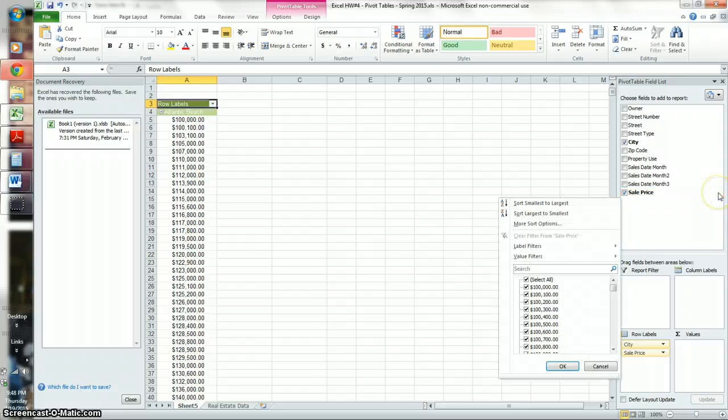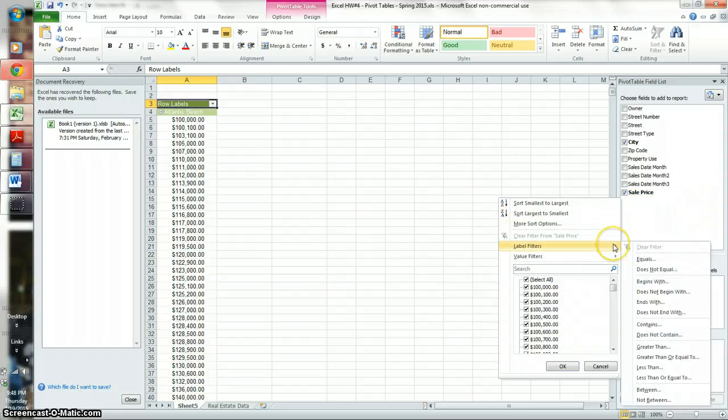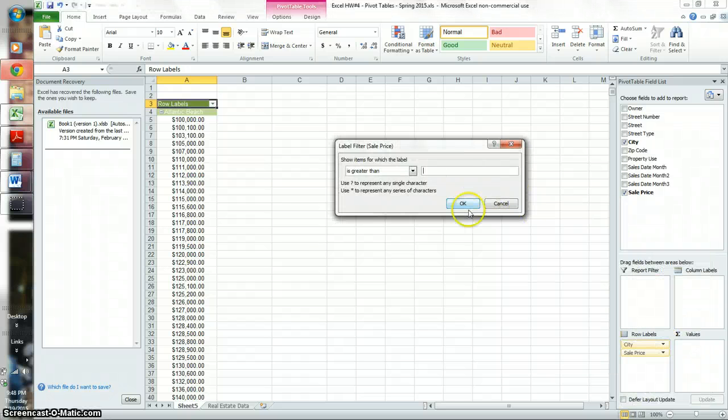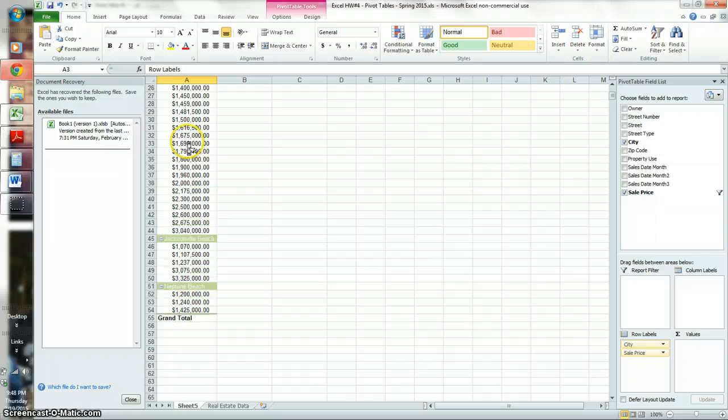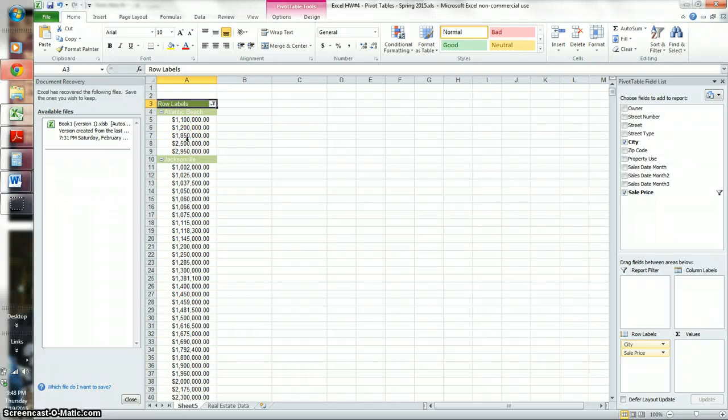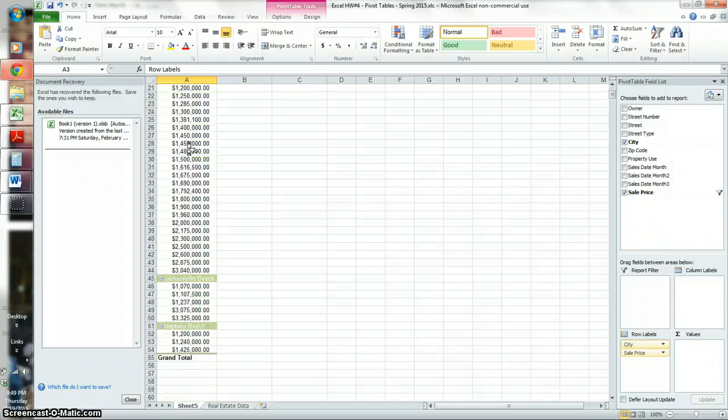So what I'm going to do is I'm going to go ahead, I'm going to go label filters, and I'm going to go greater than 1 million. I'm going to click OK. Voila. These are all of the real estate properties that were sold for $1 million or more in each area. So as you can see, Baldwin is no longer in here because, as I showed you before, there's none in that area that were sold for over $1 million.